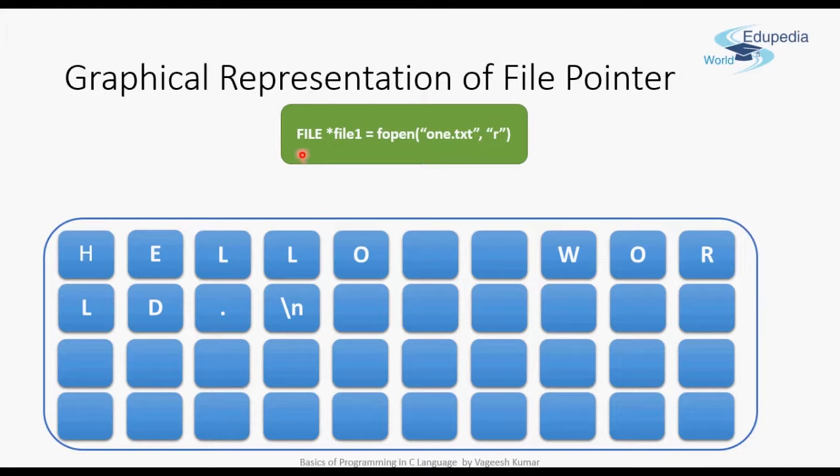When you call the function fopen to open this file in read only mode, you will get a pointer to the first location of this file, which is pointing to the first character, that is H. Now you have to read a character from this file, so you will call the function getc, and you will pass the same pointer that you have declared over here.